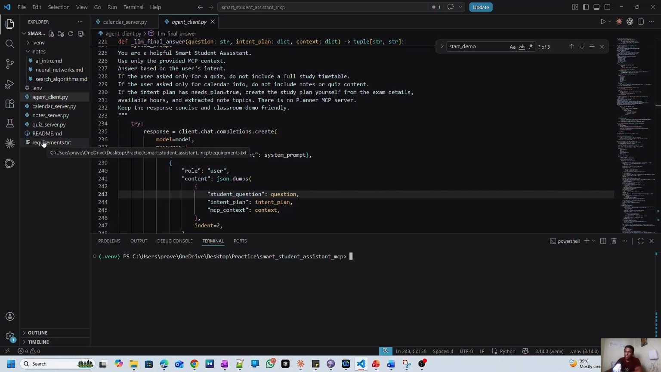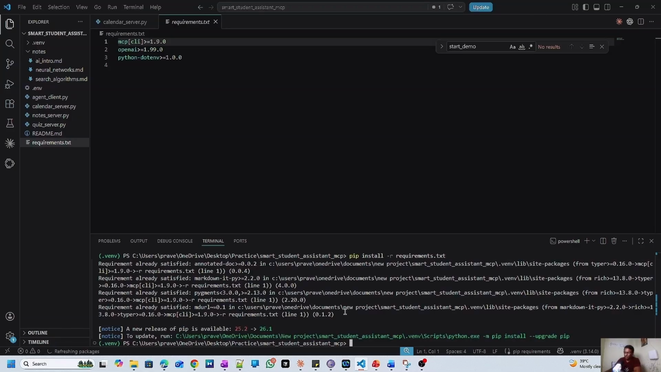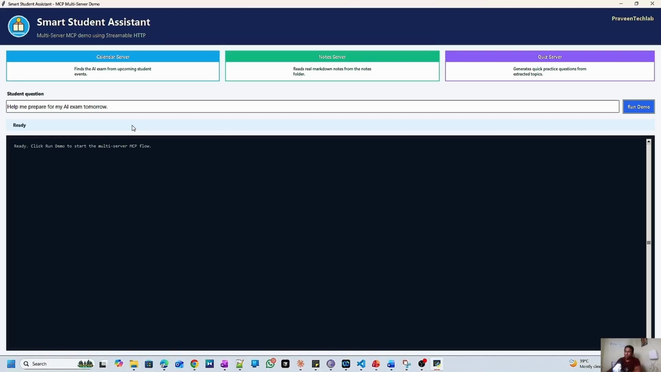Here I have created the requirements.txt file. It contains all the required packages for this application. We can install all of these using the pip install command. Now we will run our application. Now I am posting my query. Help me prepare for my AI exam tomorrow.